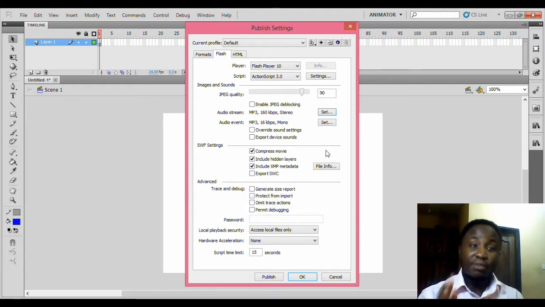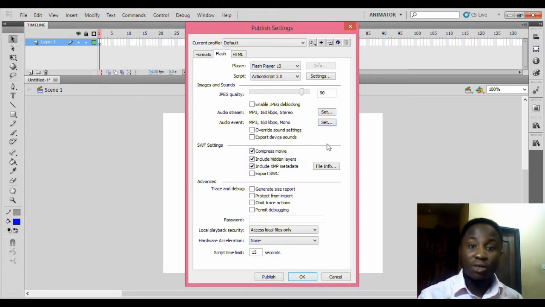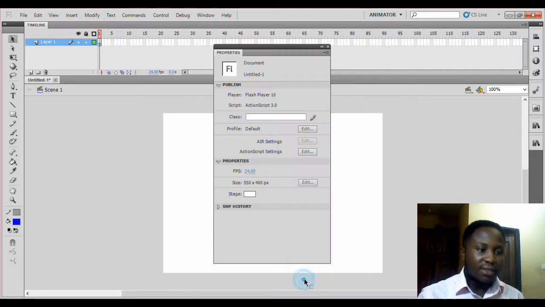And I'm going to do the same thing for audio event. So I'm going to change this to MP3, 160 kbps, quality to best. And then I'm going to uncheck this pre-processing, convert stereo to mono. I'm going to uncheck that and press OK, and that's just to help the quality of the sound. Then after I do that, that's all for the publishing settings.